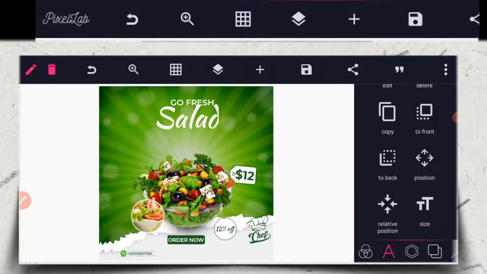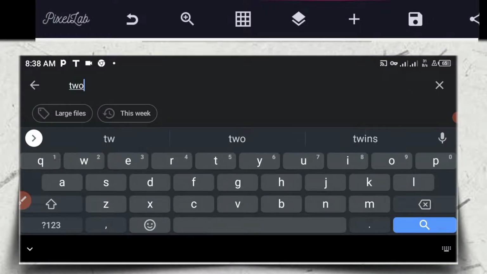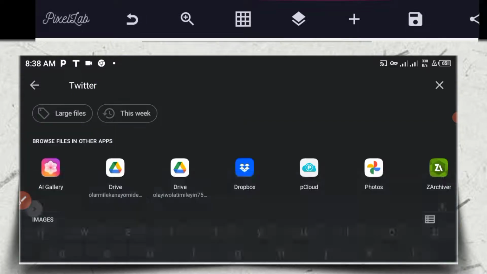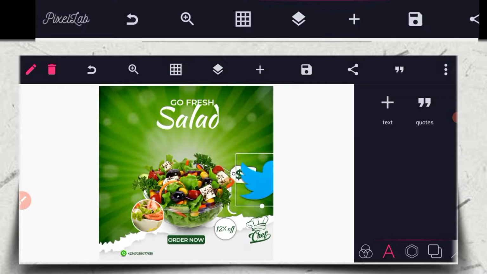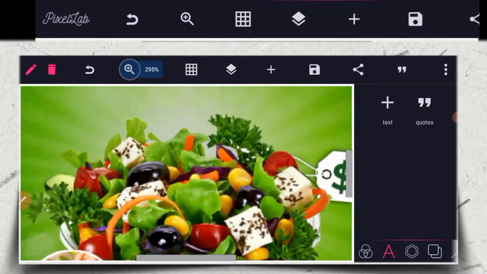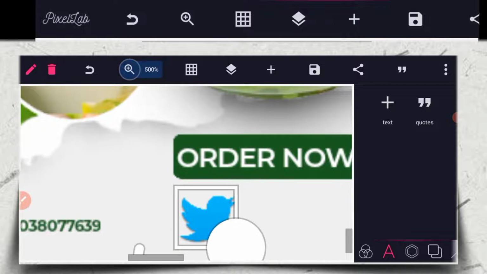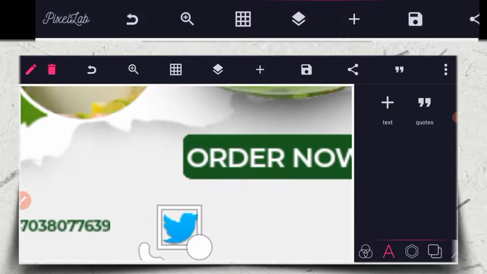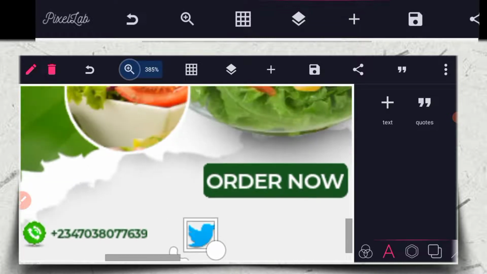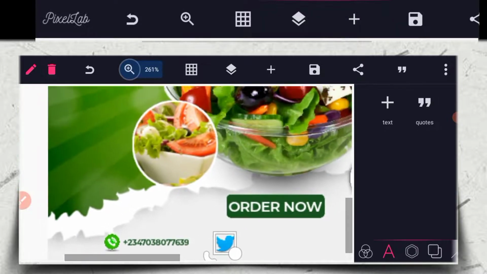So what is the next thing I'm going to be doing? The next thing we're going to be doing is to click on this plus again. I'm going to click on Twitter. You can give it anyone. So let me click on Twitter. Let me say I'm going to be using this Twitter icon. I'm going to place it here also. I'm going to zoom it a little bit. Then place it all around there. So let me check if they are aligned together.